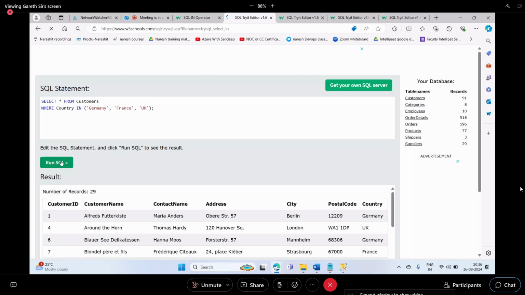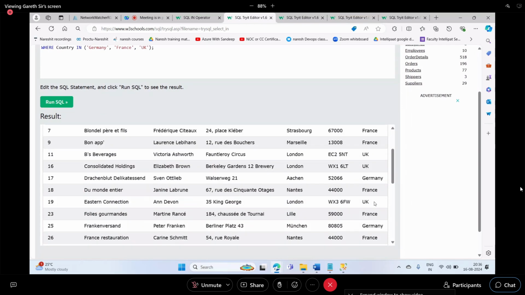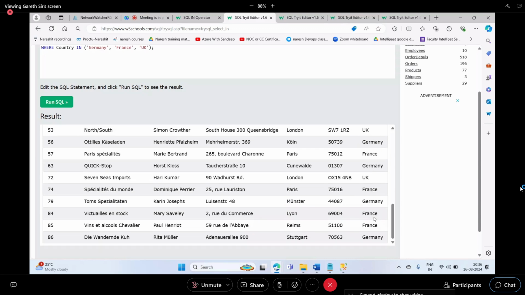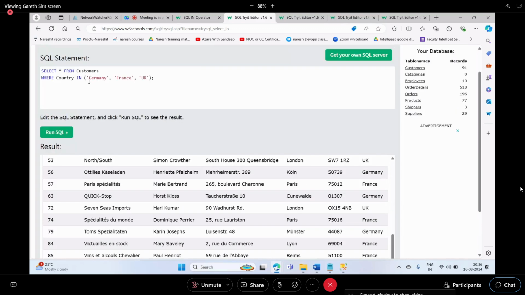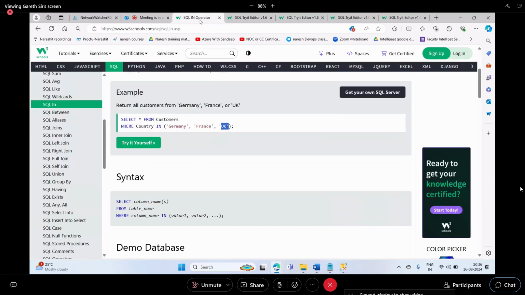See here, Germany, France, UK. You are not getting any other country like Switzerland, Norway, Sweden. No, you will not get any other country's record because here you have clearly mentioned that you want all the records from this table, okay, from these countries only. That's why you are finding all these countries here. Guys, is this clear or not?